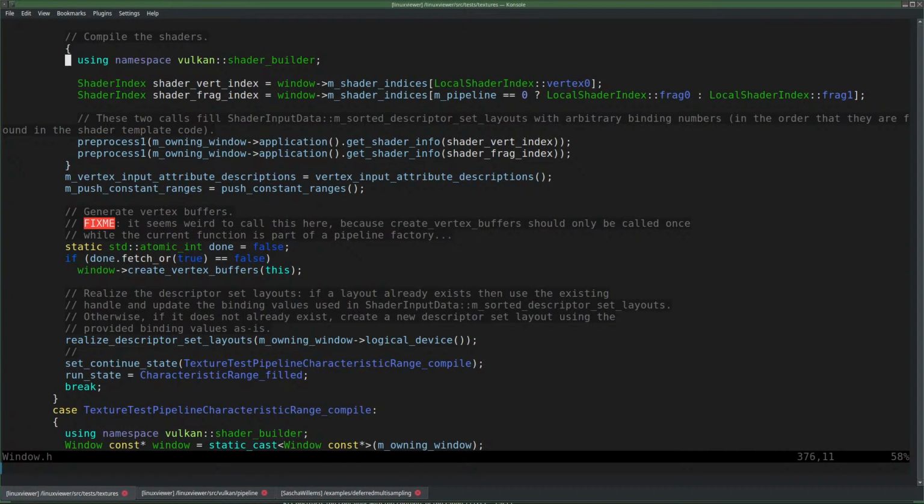At this point, we can preprocess the shaders. It says compile, but that's not true. Preprocess shaders. So we pick which shader code we are going to use here, and then we do preprocessing on it. And preprocess will fill certain things. And we can get back those things by calling these functions.